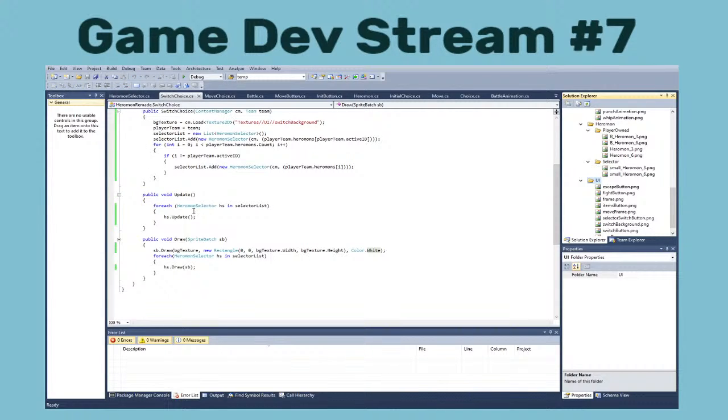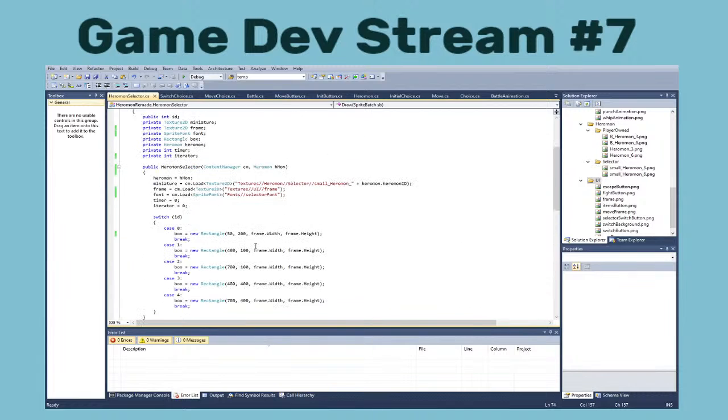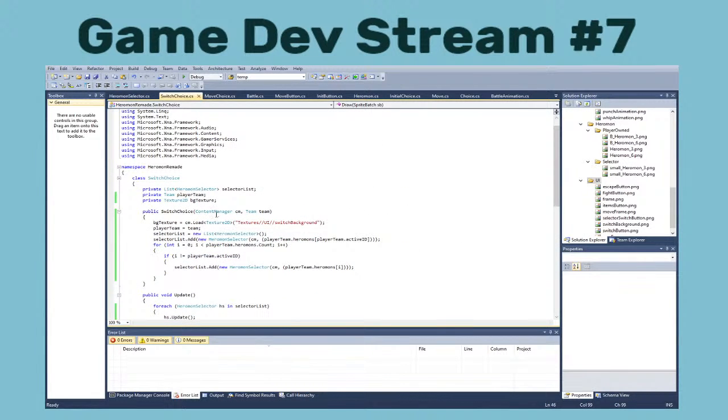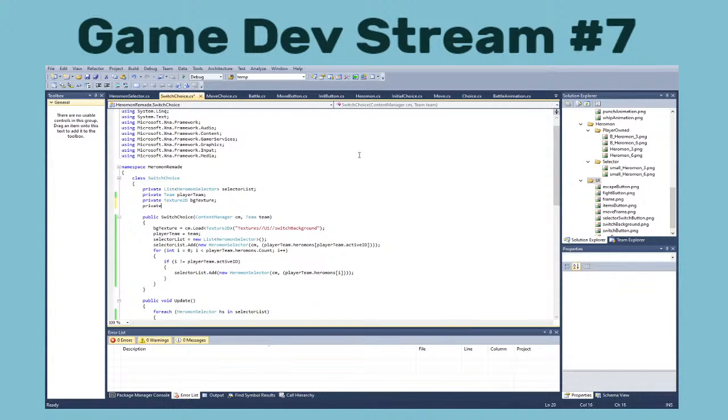Selector switch button. Each selector. No, wait. The switch choice needs a private integer to keep track of which ones you have clicked on. So if you have clicked on your third Heromon or something, the switch button should appear below that one, but not below the other ones.